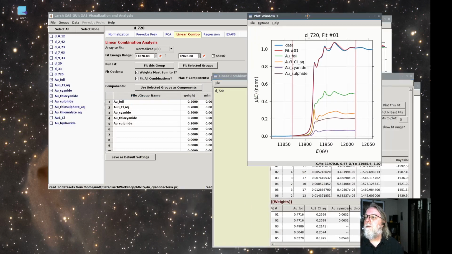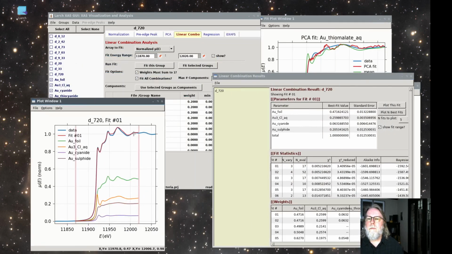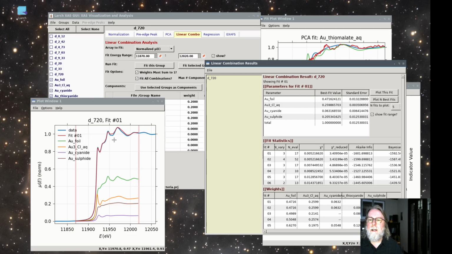We're going to do this now for the gold, and just look at how well we can reproduce these unknown spectra, which we think almost certainly have some gold foil and some chloride and so on. And here's the result of that. That's a pretty good fit, just asserting that those are the four components, and there's something like 40%, almost half gold foil. There's a lot of chloride, and there's significant amounts of the other phases too.